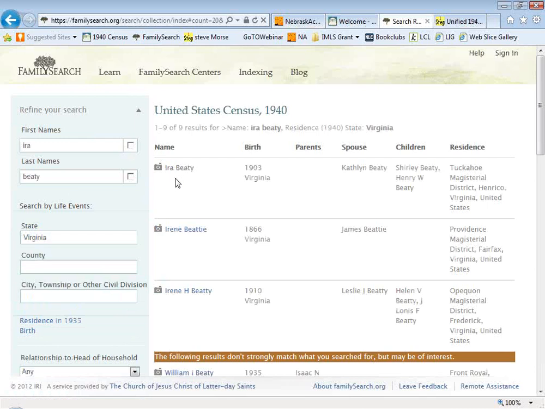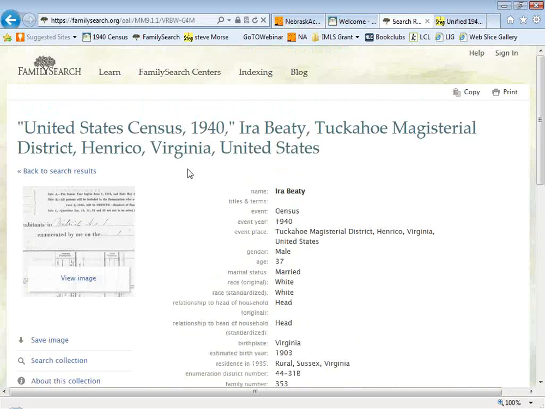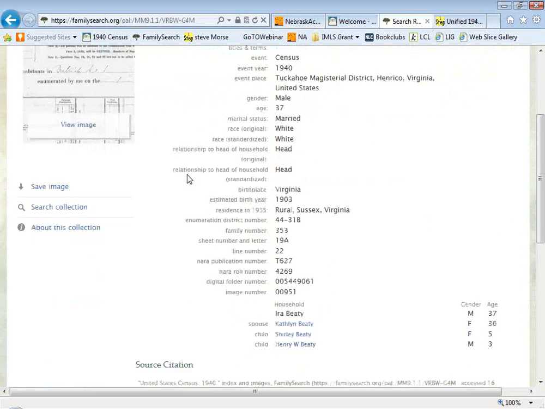We did come up with a result, Ira Beatty. So we'll click on that. And as you can see, the result gives you some of the information from the actual census record, but then it also gives you information about how to find this particular record within the census documents. And we'll be talking more about things like enumeration district numbers and those type of things in a little bit. But I did want to point out down below that they do give you the names of everybody that was in the household for the person that you searched for.